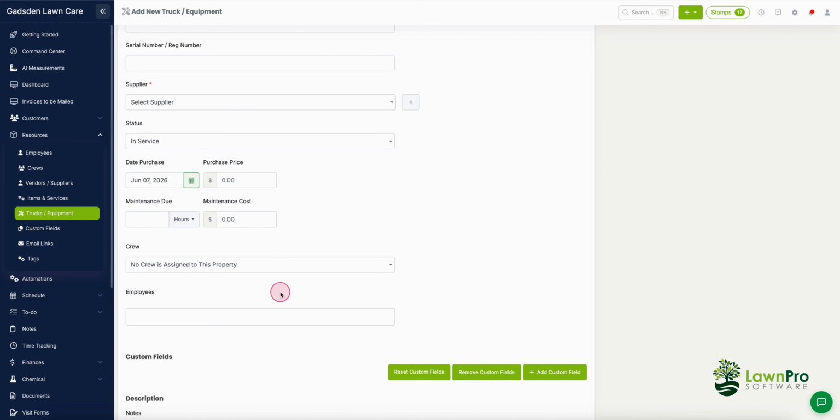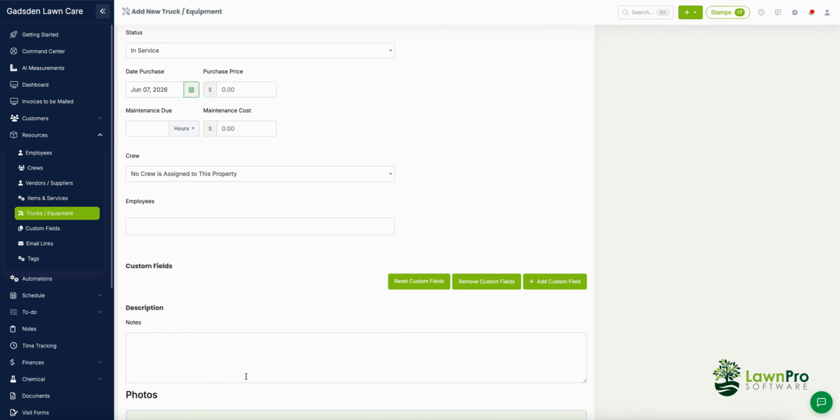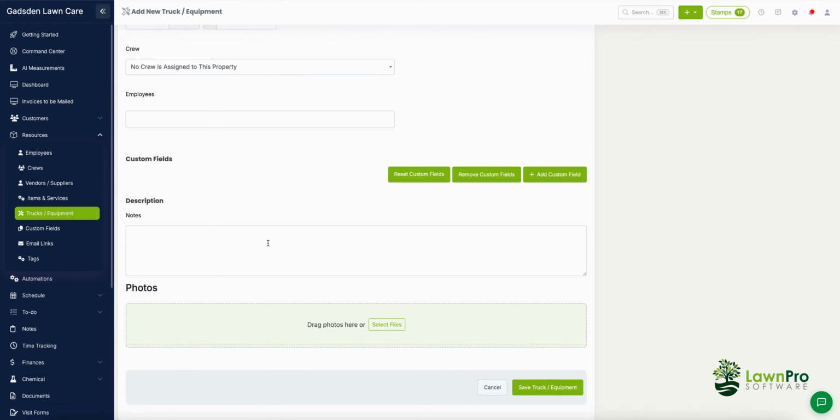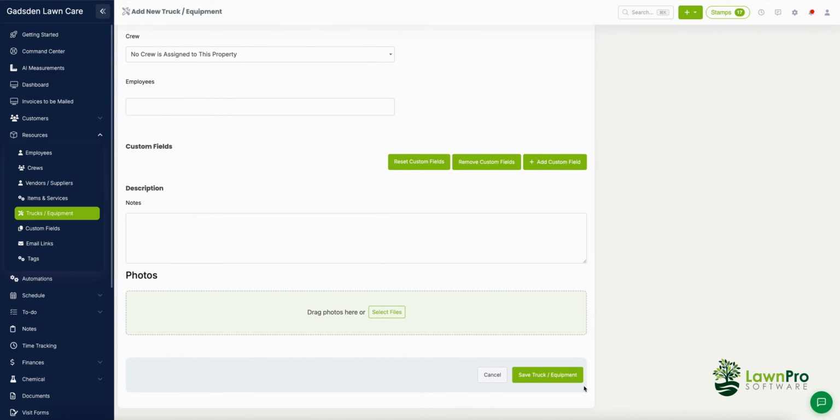This will fill in the employees that are in the crew. Next, you can also add custom fields for this equipment. You can add any notes in the note box. You can also add photos for this equipment. When everything is filled in, click the green Save Equipment button. This will add this equipment to your system.